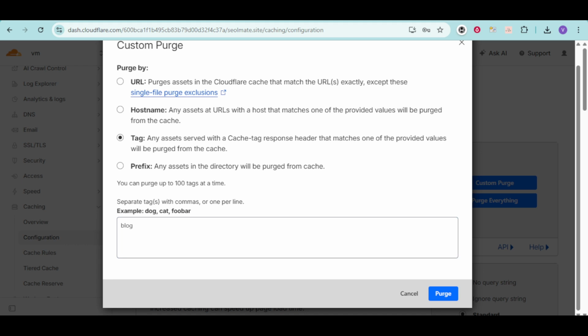Once you've selected your preferred purge method and entered the correct values, simply click the Purge button. Cloudflare will process your request and begin clearing the cache according to your selection. After that, refresh your site or the specific resource you changed to confirm you're now seeing the updated version. And that's it. You've just learned how to purge the Cloudflare cache from the dashboard using Custom Purge and how to choose the method that best fits your situation.